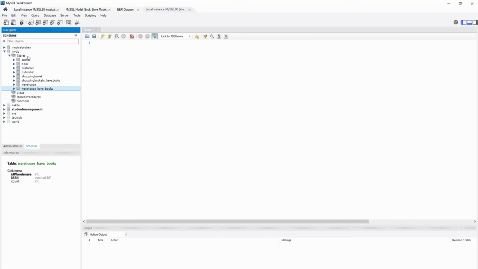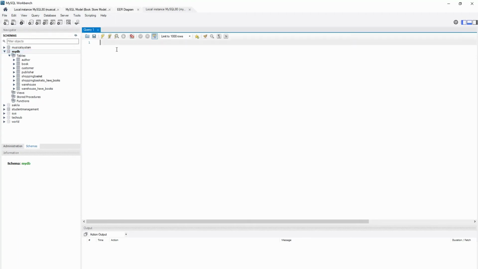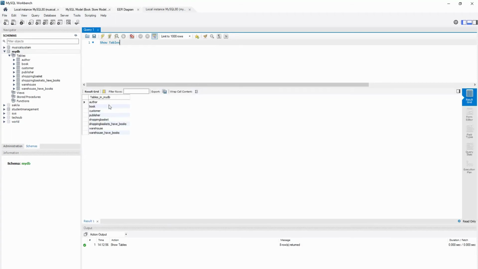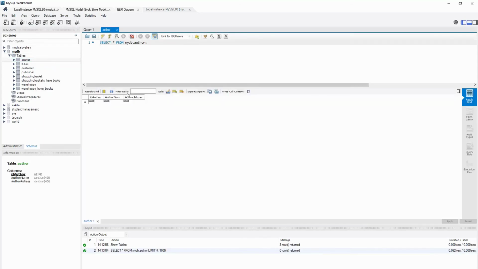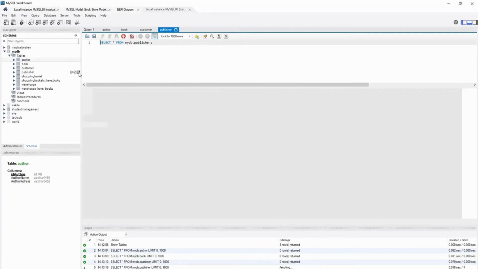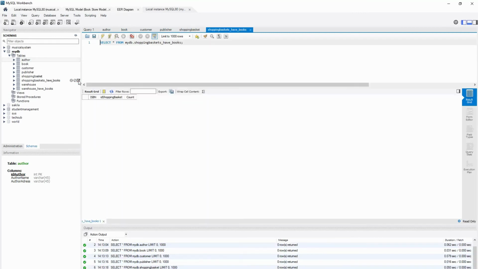I can run some SQL queries here, so to show the list of tables in this database, I write show tables. I can also see the attributes in each table. I can also insert data into a table. For example, here the table author.